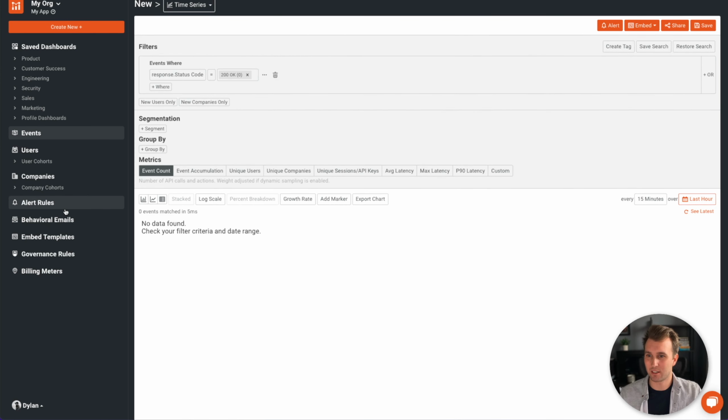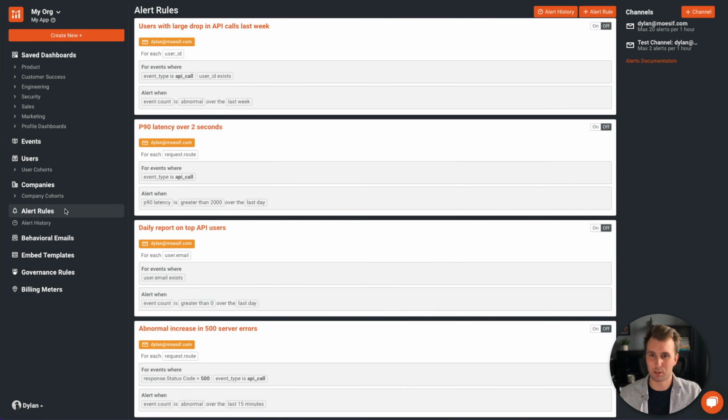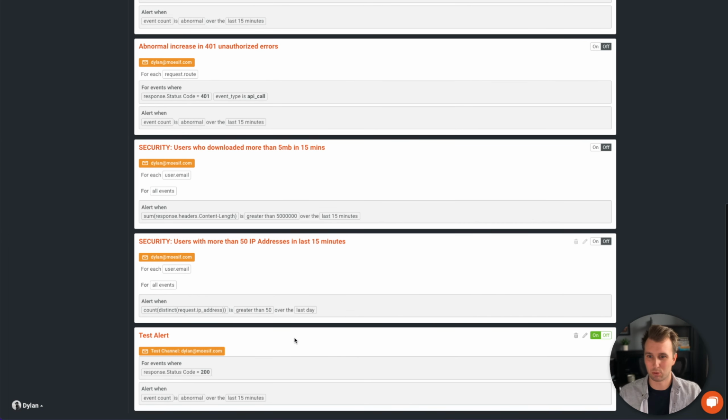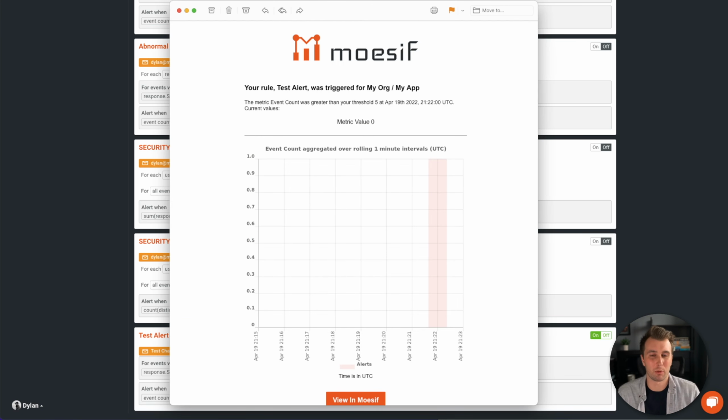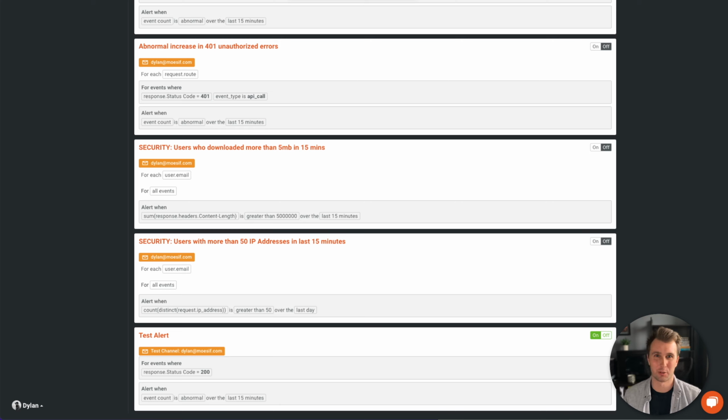If we navigate to the alert rules on the left-hand navigation pane and scroll to the bottom, we'll see that our new test alert has been created and is enabled. When an anomaly is detected, our alert will fire and we'll receive a notification in the form of an email or in the form of whatever other channel that we've set up. And that's how you create dynamic alerts within Moesif.